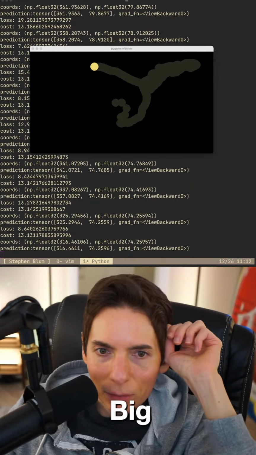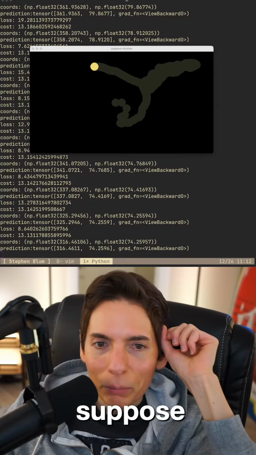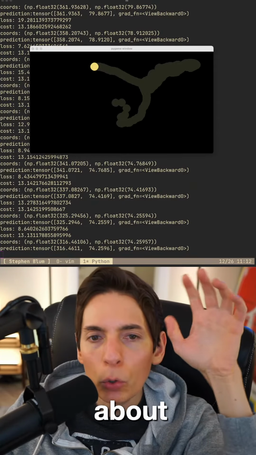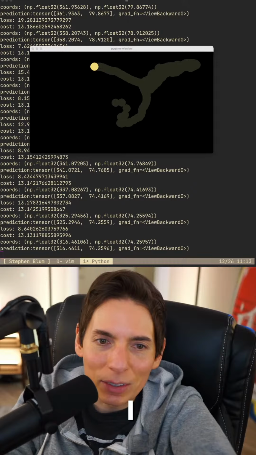Favorite pose? Mine is Big Bang. That's a pose? I don't know. If we're talking about moves in general, I like the SpongeBob move, where I can actually dance like it.